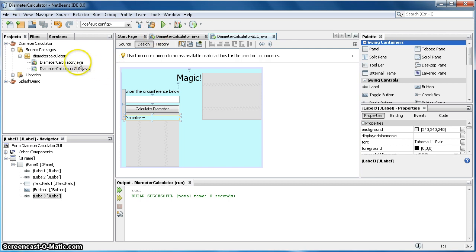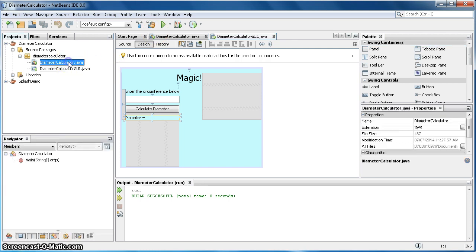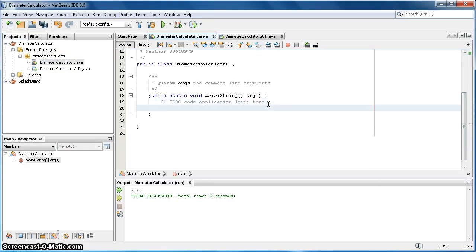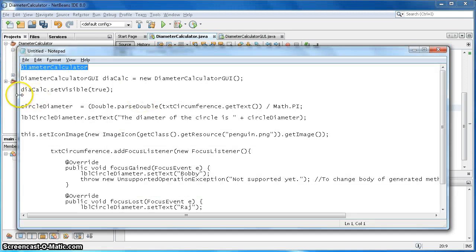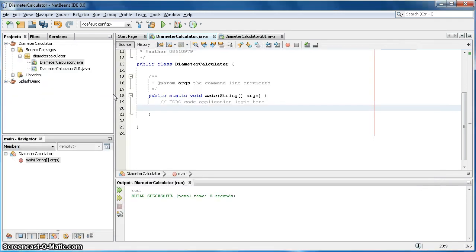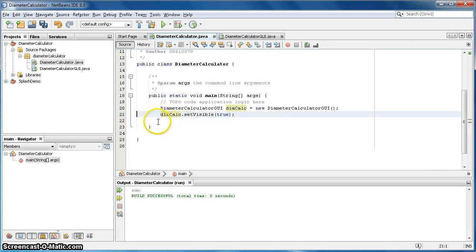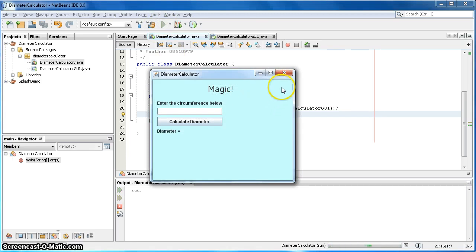No, it didn't. The reason is that we need some code in the main class, which is DiameterCalculator.java, here to set that visible. So we will create an instance of the GUI class and set it to visible. I'm going to copy some code and paste it here. So diaCalc is the instance of class DiameterCalculatorGUI, and diaCalc.setVisible(true). Now this will work. Here we go, beautiful. So that is how you work around it if you got the checkbox checked when you create the project.